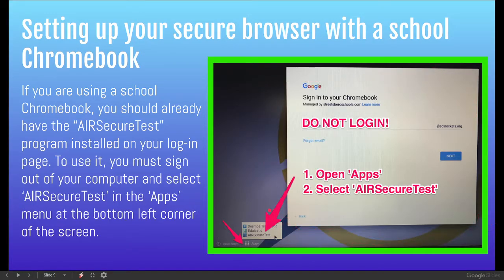If you go to the bottom corner of the page and click Apps, it's going to open up a window. On the day of the test, you're going to need to click on the Air Secure Test. I want to make sure that you guys check and make sure that you have this logged in there. But if you have a school-issued Chromebook, it should be there. You should be fine. You should have everything you need to take this test.